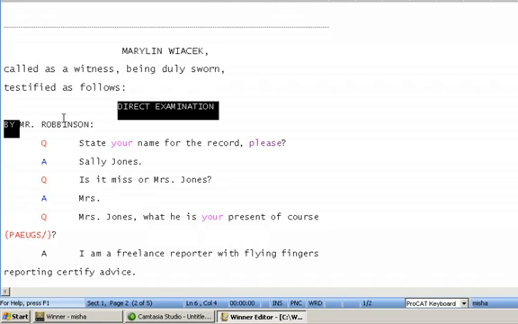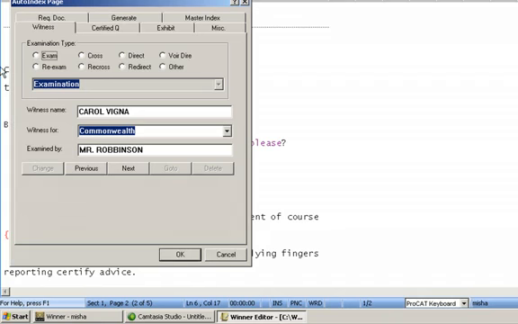I'm going to highlight Mr. Robinson's name here because I want his name to appear in my index. I'm going to use my Control-I key. It's going to take me to my witness area. I'm going to select Direct. I am going to add Marilyn Wysick.